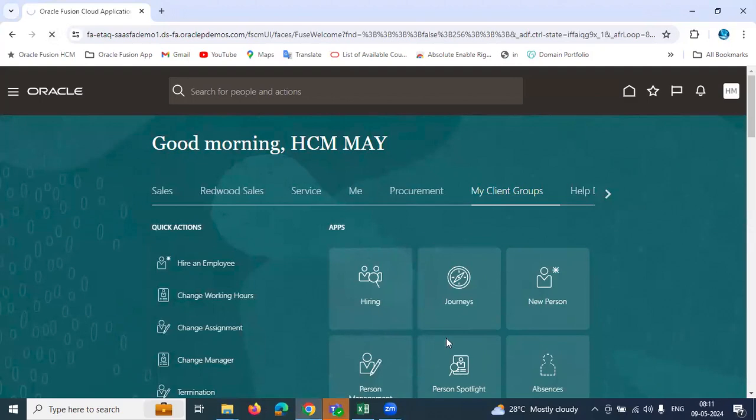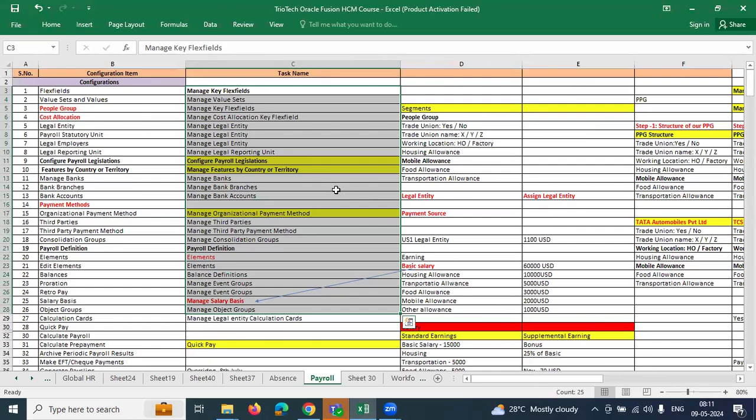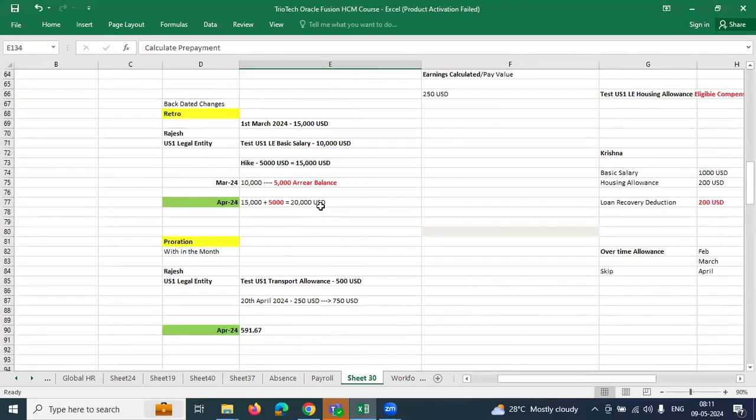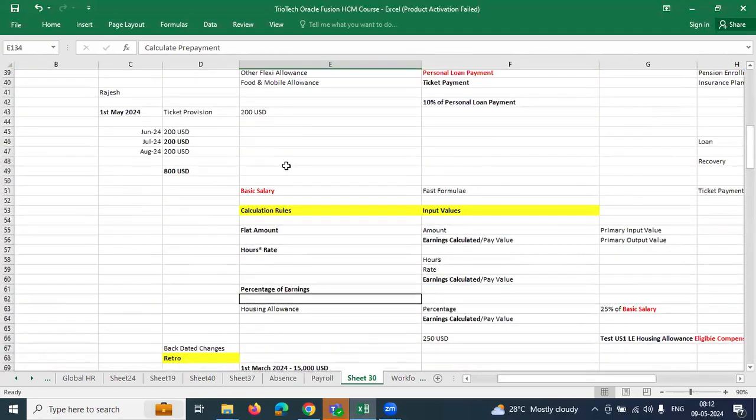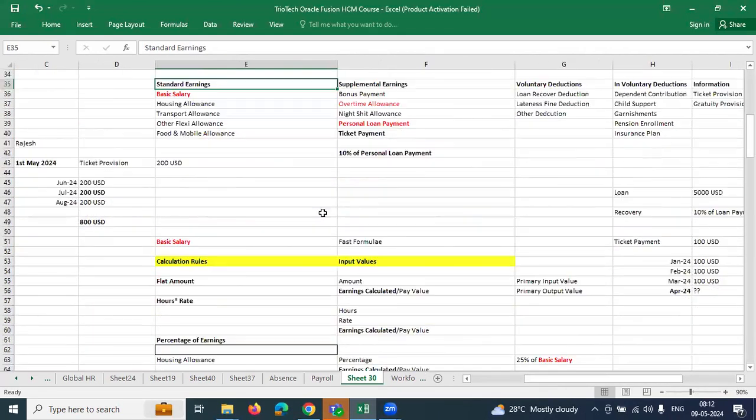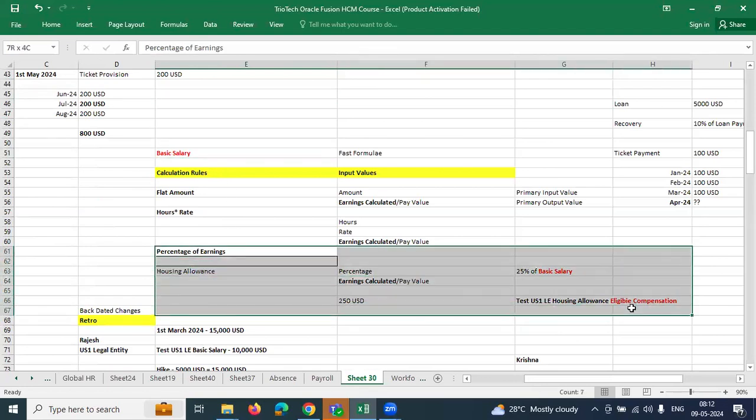So, by the last session, we completed all the payroll transactions as well, team. The entire payroll configurations and the transactions we completed. And we were left with one concept within payroll. That is, within the concept of elements, whenever we are defining an element, it might be an earning or a deduction. We have a calculation type rule called percentage of earnings.